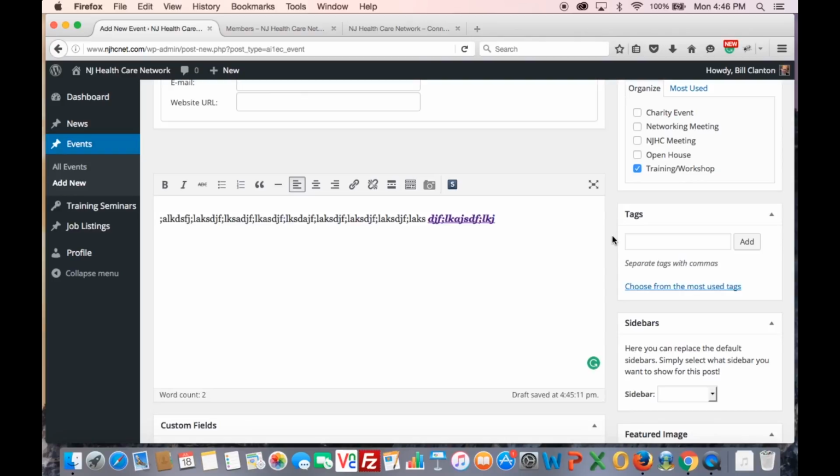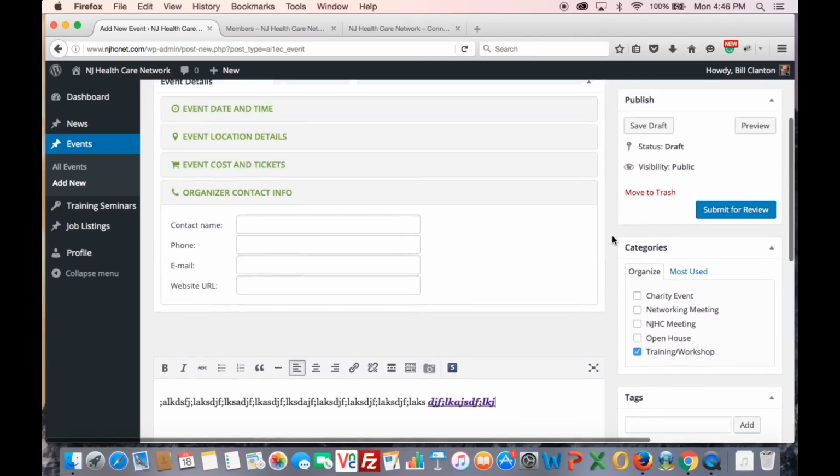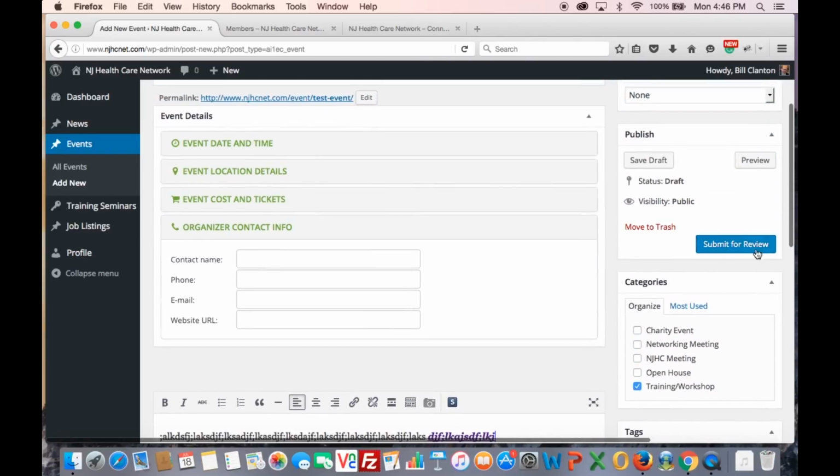Once you've completed all this information, then simply scroll over to Submit for Review. Hitting this is going to tell our administrators that you've submitted an event for moderation. No event goes live to the site until it's reviewed by our admins. So once you click Submit, it is then fired off to our admins for review. And that's how you add an event to the NJ Healthcare Network.